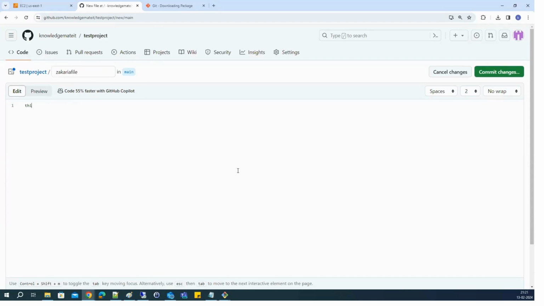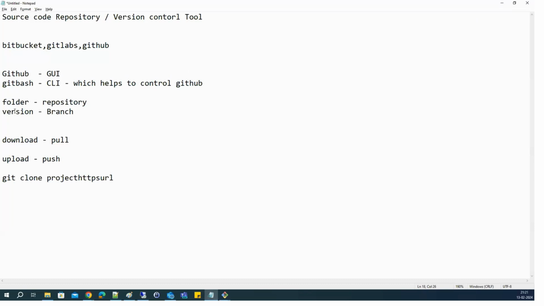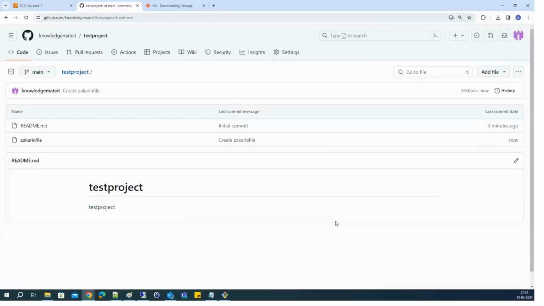Add some text: this is Jakaria file. And commit. Commit means upload. Commit your changes to the main branch. As I said, branch is nothing but version. Uploading to the main branch means the default version. Okay, the file is uploaded.